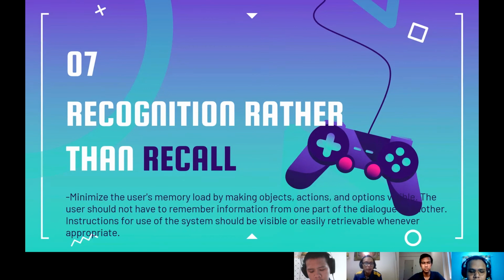So next, at number 7, we have recognition rather than recall. It is to minimize the user's memory load by making objects, actions, and options visible. The user should not have to remember information from one part of the dialogue to another. Instructions for use of the system should be visible or easily retrievable whenever appropriate.